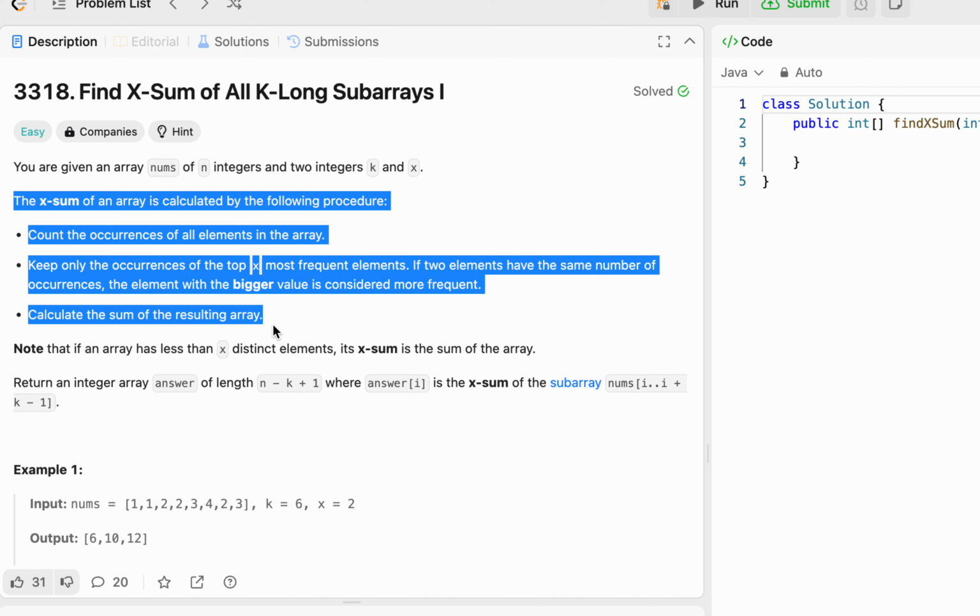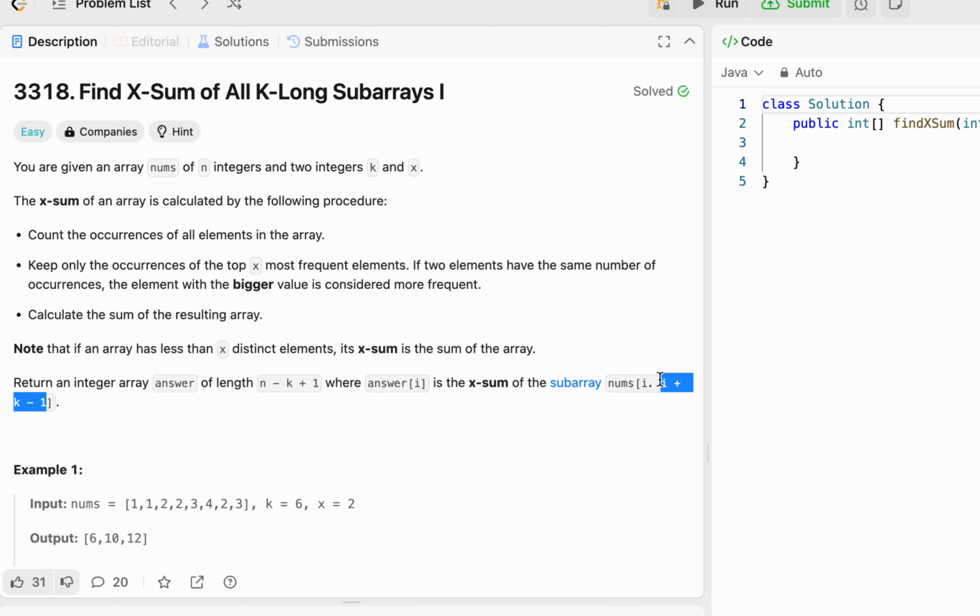Now the last line says to return an integer array answer of length n minus k plus 1, where answer[i] is the x sum of the subarray. So we have to find the x sum of the subarray and put it in the ith slot. The last index is i plus k minus 1. It means the subarray ranges from i to less than i plus k. And we have to find the answer and put it in the result array.